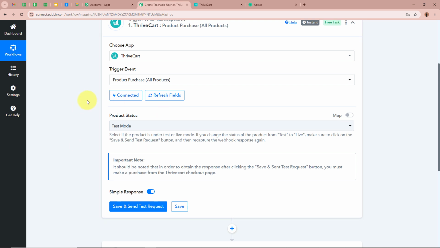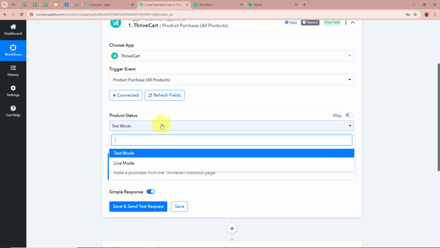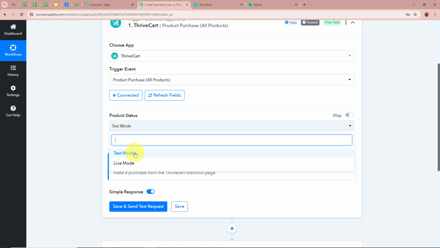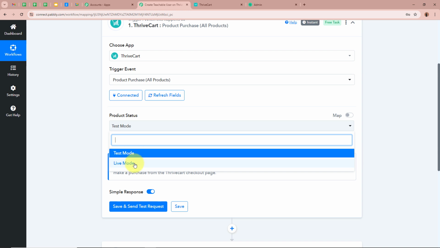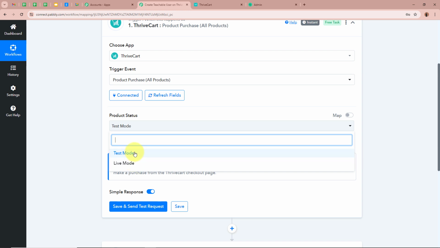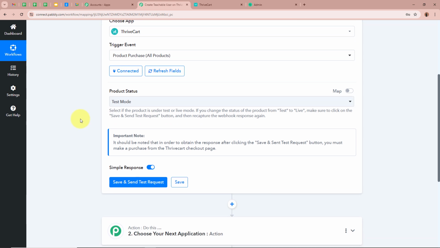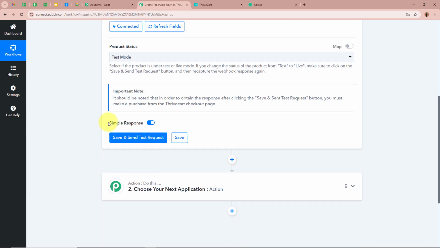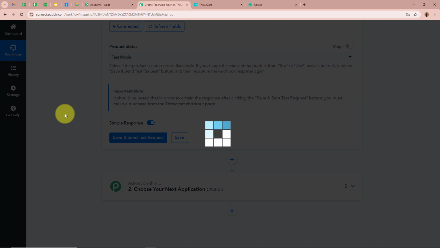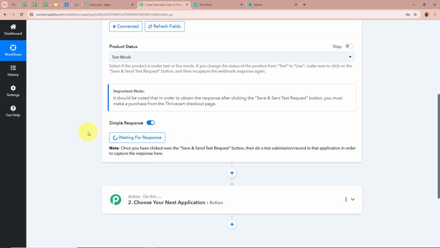After authorizing, over here it is asking for the product status. As the account that I'm using with the help of ThriveCart is in test mode right now, I'm going to select my product status as test mode. But if your account is live, then you have to select the product status over here as live. So I'm going to select over here test mode, okay? And then we are going to click on save and send test request right over here. As soon as you do that, over here it says waiting for response.